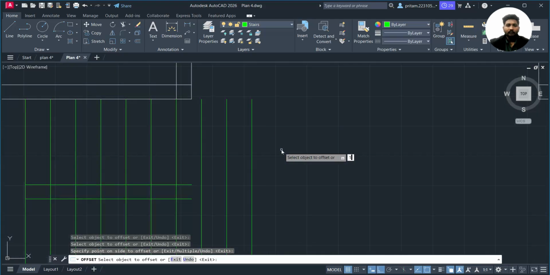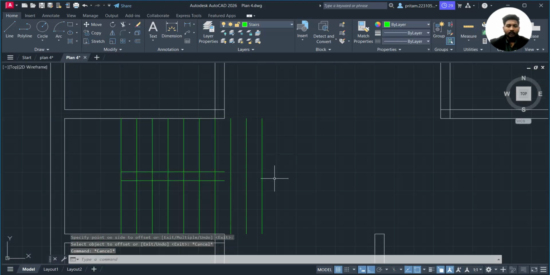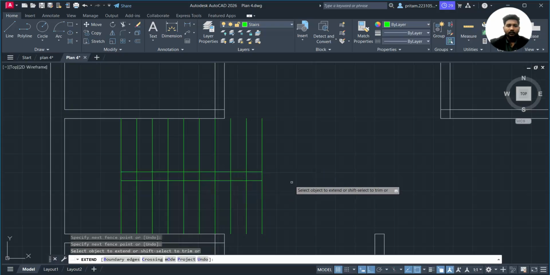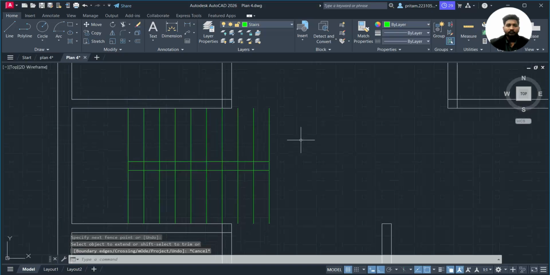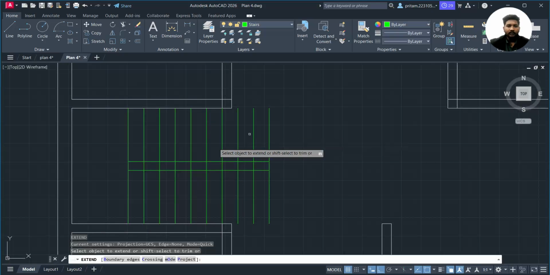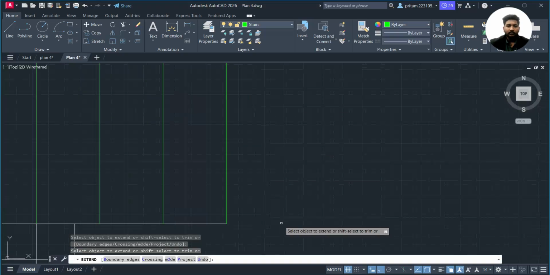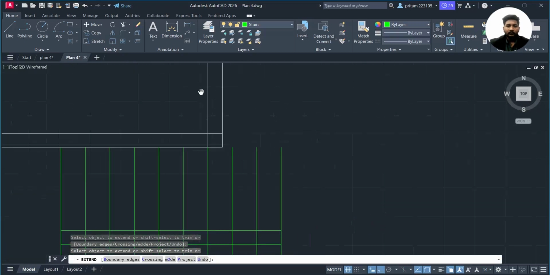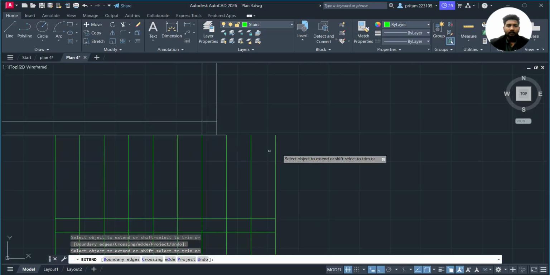the 9. Okay, now we will just escape it, and press EX for extend, and just drag it forward. Okay, like this way you can see that I have extended it properly. And we need to extend this line also further. You can just extend it, okay, like this way. Same way for this, we can extend it here.